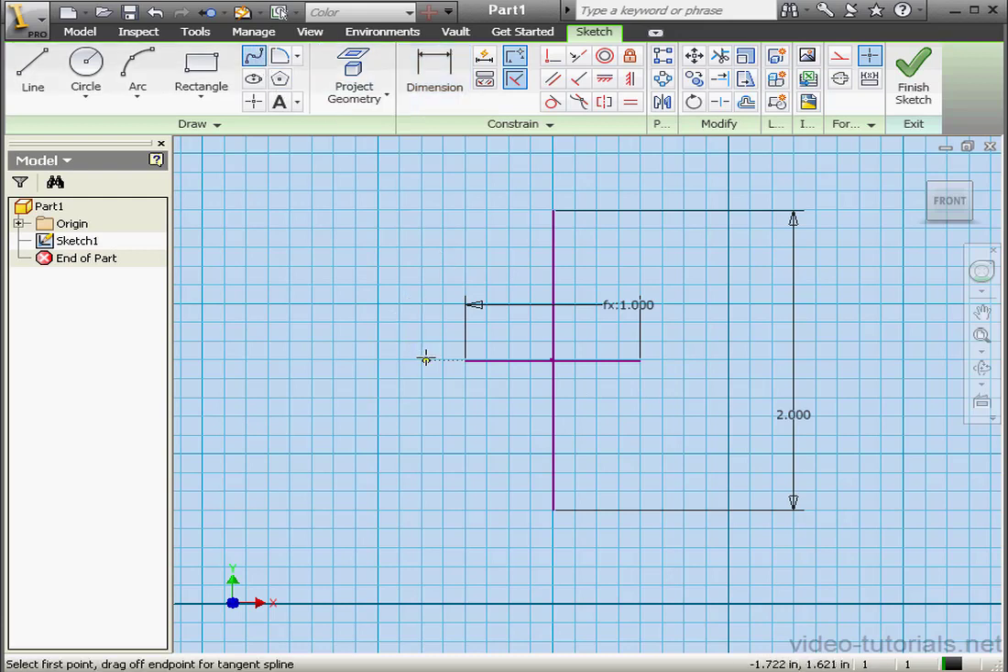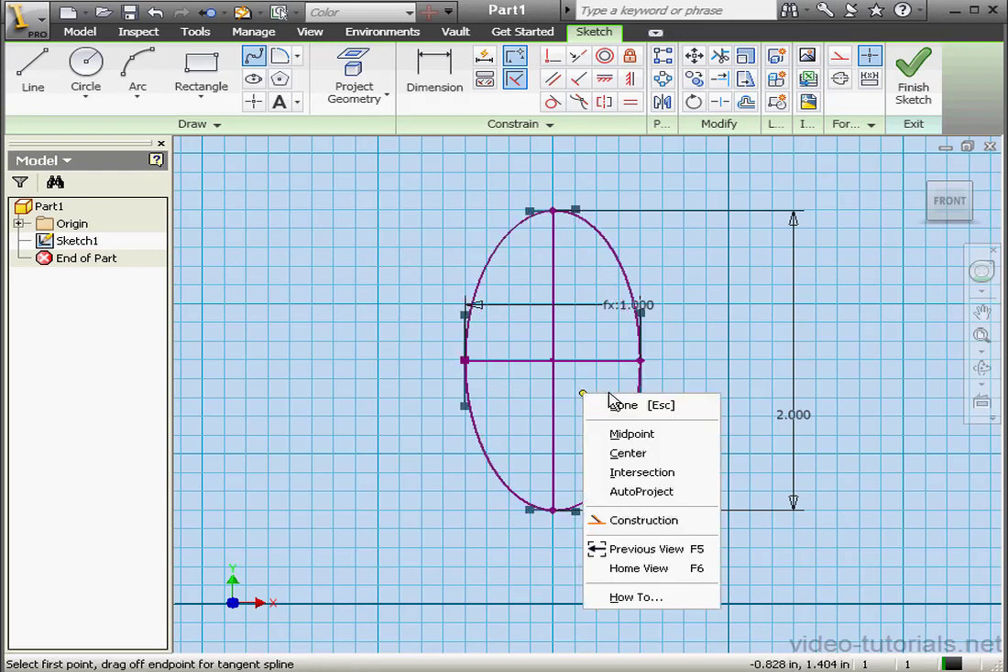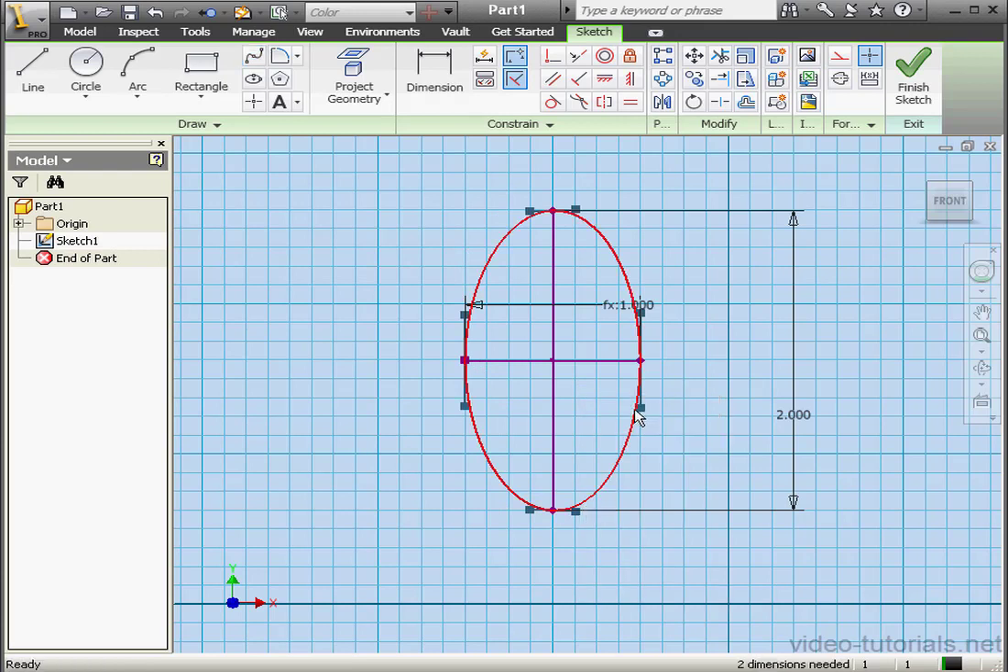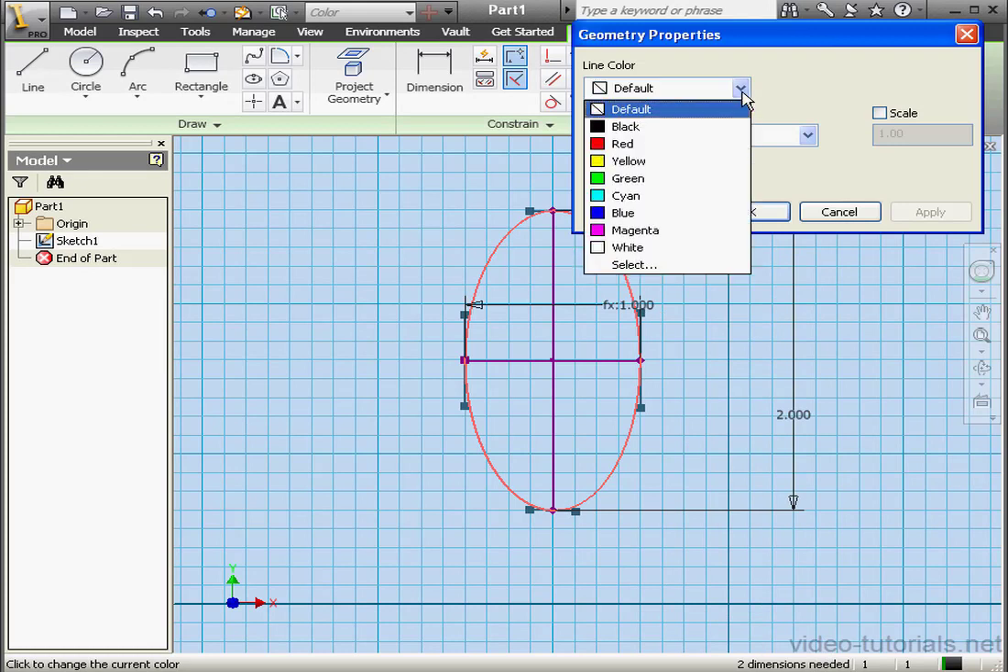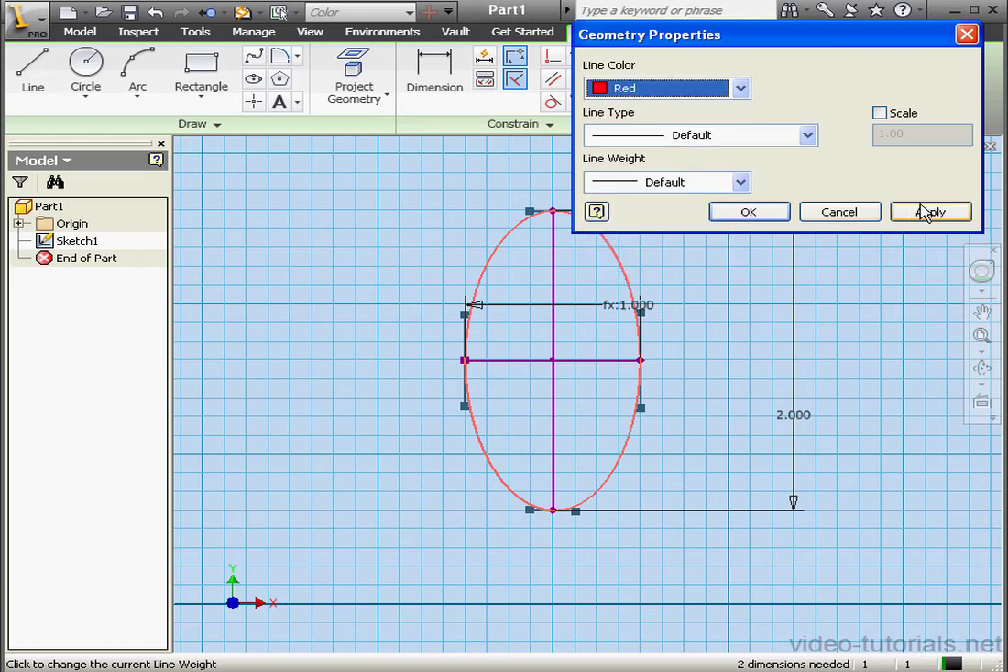Now I'm going to create 4 elliptical closed-loop splines. And close. Right-click, done. Let's make this spline red. Right-click, Properties. We'll change the line color. Apply and OK.